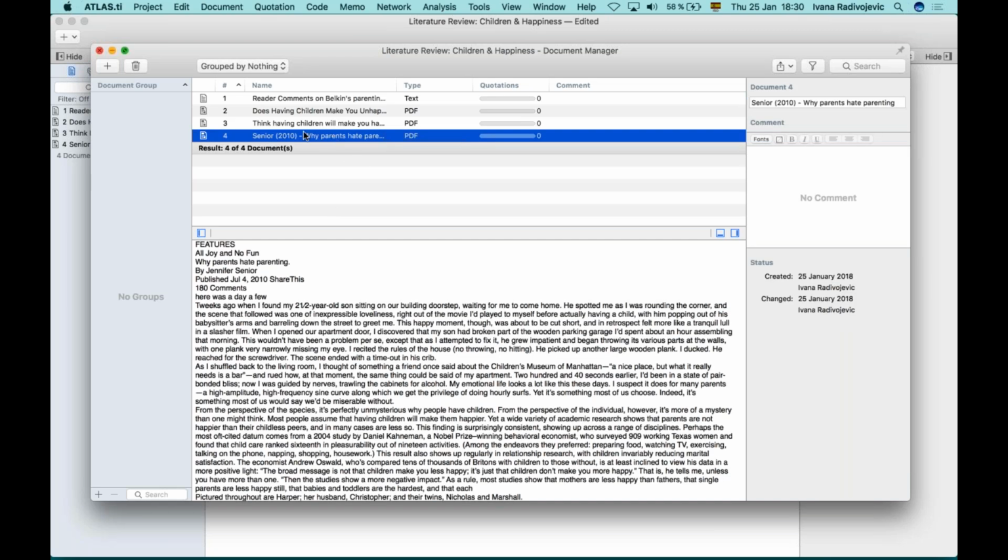So that's one of the ways that you can organize and prepare your documents. Now, in addition to this, you have a comment space for each document. And how does this work? Well, the comment space is there so you can provide any more contextual information specific to this particular document. So any single object in ATLAS.ti can be commented on.